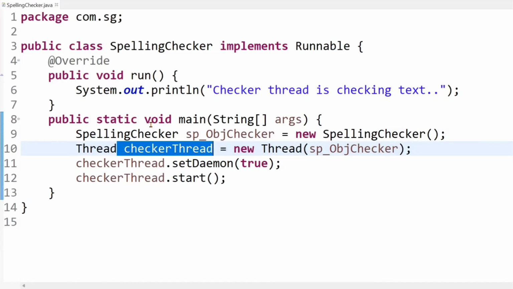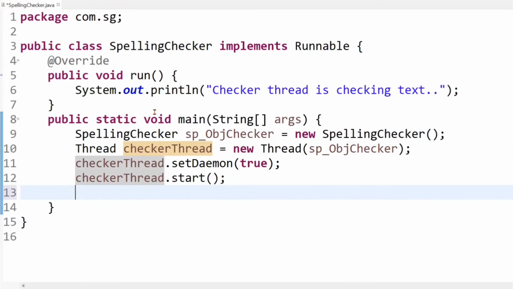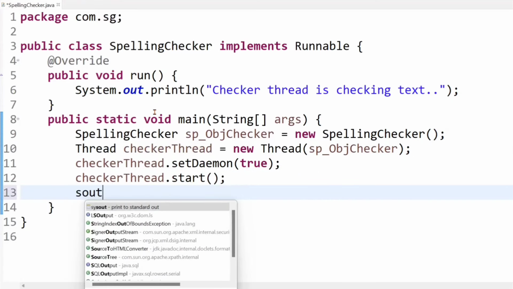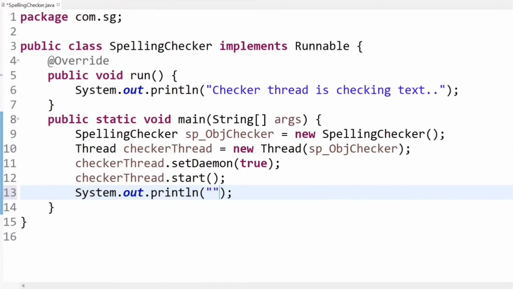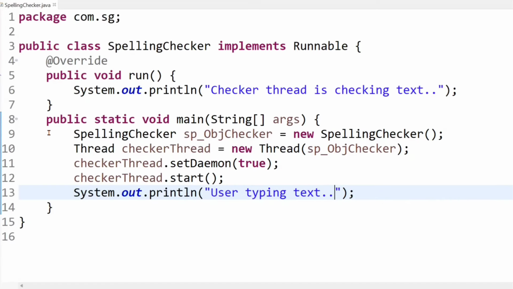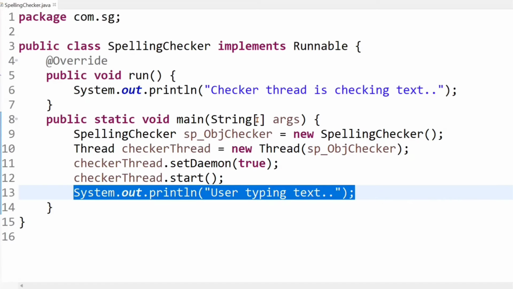If you want to allow a daemon thread to execute, then at least one non-daemon thread, that is a user thread or main thread, must remain active. Okay, and if I write code inside the run method, let's say user typing text, and now the main thread has code to execute, and therefore the daemon thread will also execute to support the main thread.